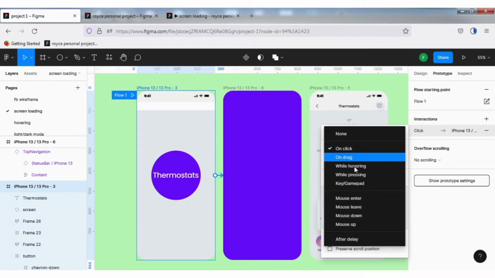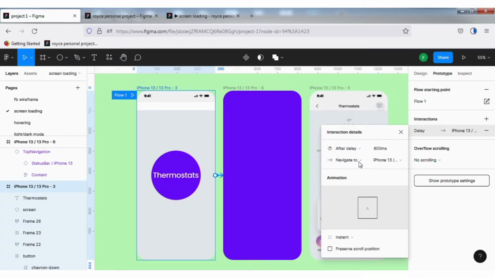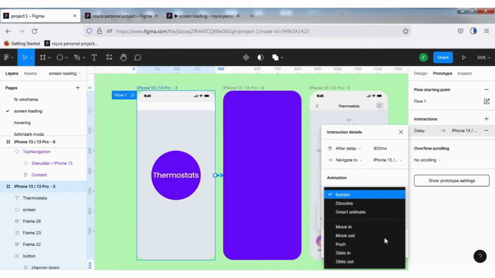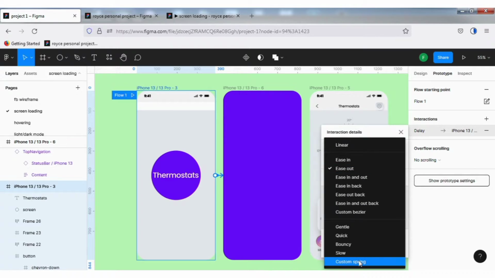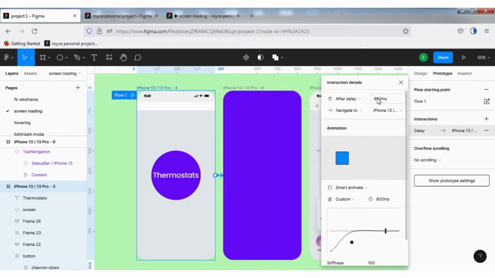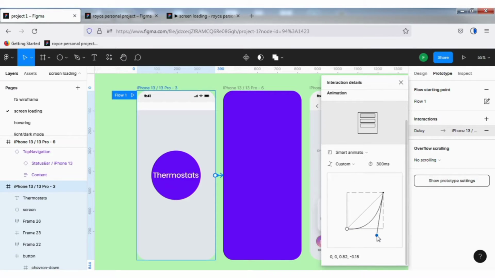After delay, let's make use of smart animation. Very good. Then let's make use of not a custom spring but a custom bezier. Very good. So try and do the same thing I'm doing here to get a better result, though. You can still do it the way you want. It's just for you to understand the concept first. So that's what we are doing here.